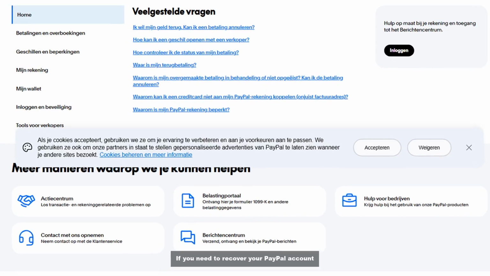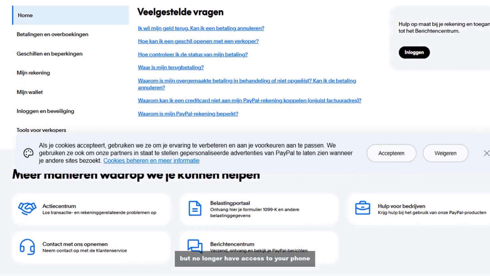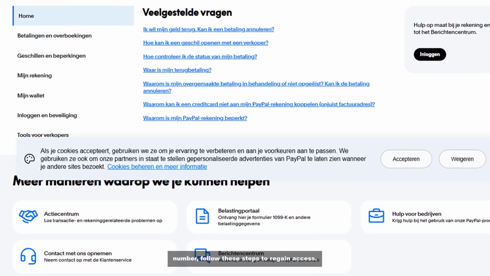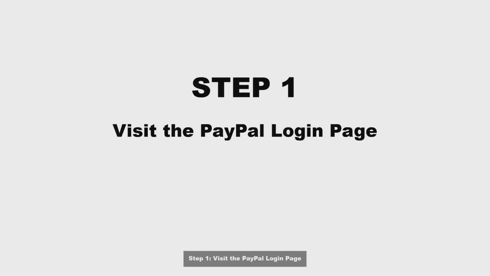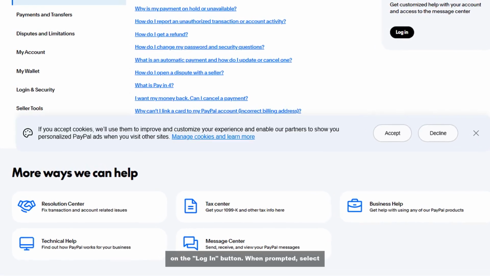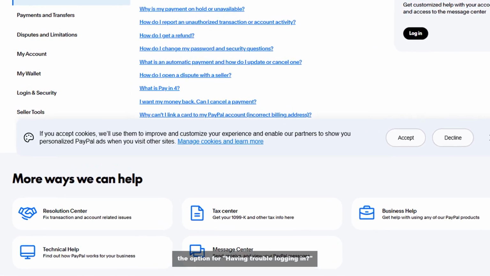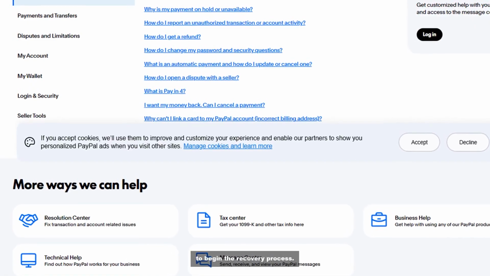If you need to recover your PayPal account but no longer have access to your phone number, follow these steps to regain access. Step 1. Visit the PayPal login page. Go to the official PayPal website and click on the login button. When prompted, select the option for having trouble logging in to begin the recovery process.